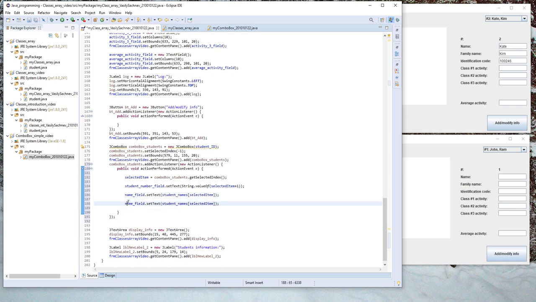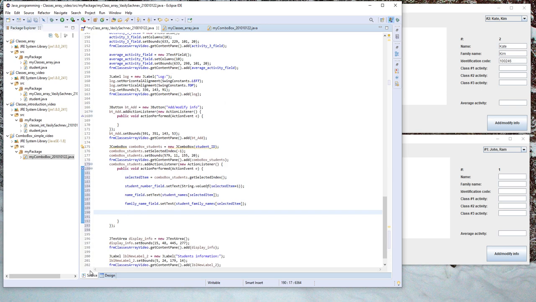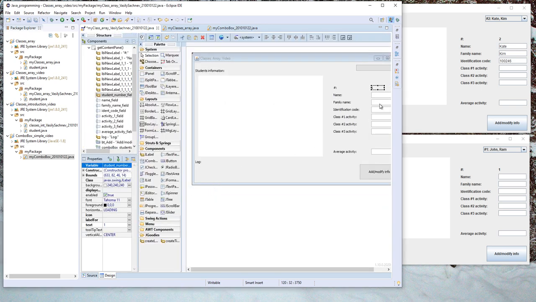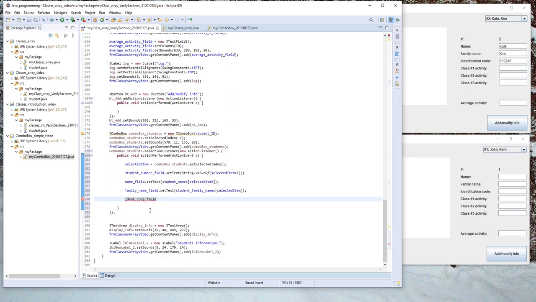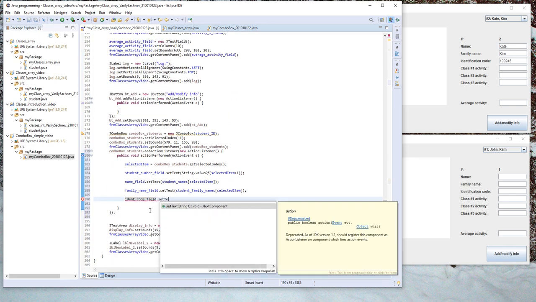Okay, so where is the same for the family? So family name field. Here that should be the student's family name. So that will be our second part. And the third part is what I do remember. Here, this is the identification code. So identification code field. Copy that, come here. Identification code field, set text.